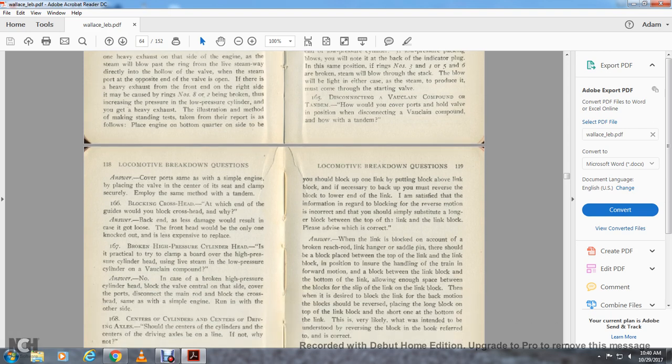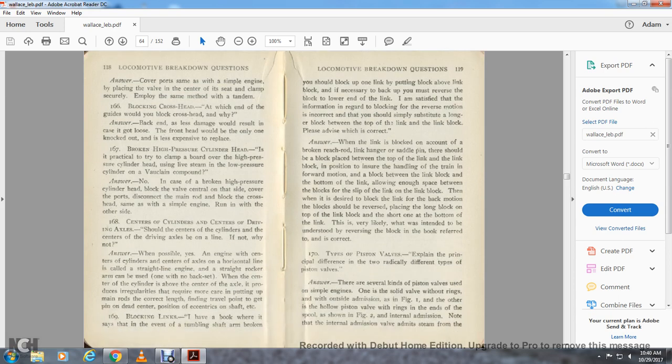167. Broken high pressure cylinder head. Is it practical to clamp a board over the high pressure cylinder head, using live steam in the low pressure cylinder of the compound? No. In this case, for a broken high pressure cylinder head, block the valve on center on the side, cover the ports, disconnect the main rod, and block the crosshead, the same as the simple engine, running with the other side.